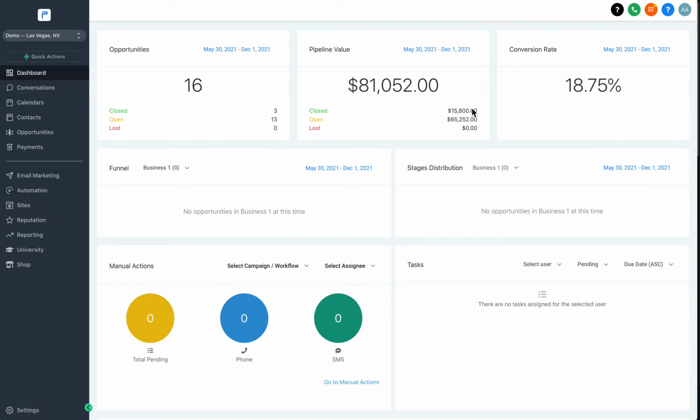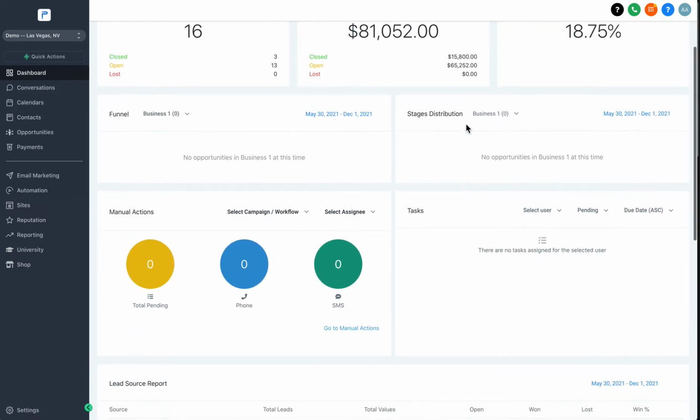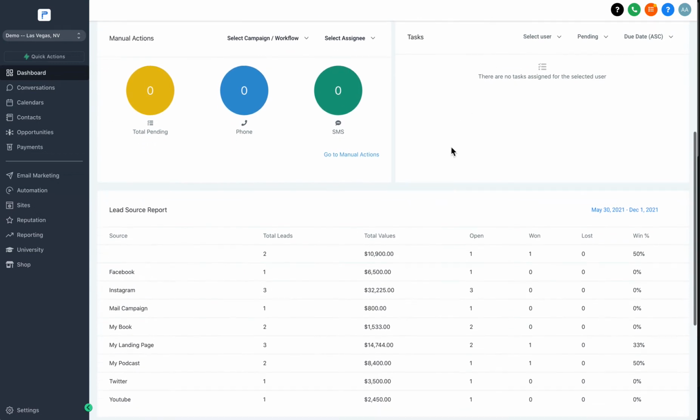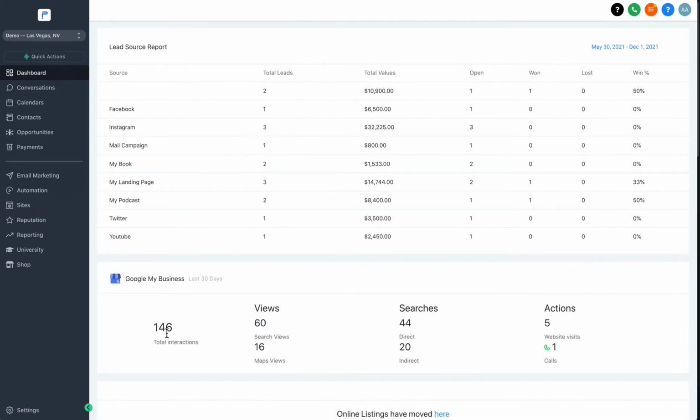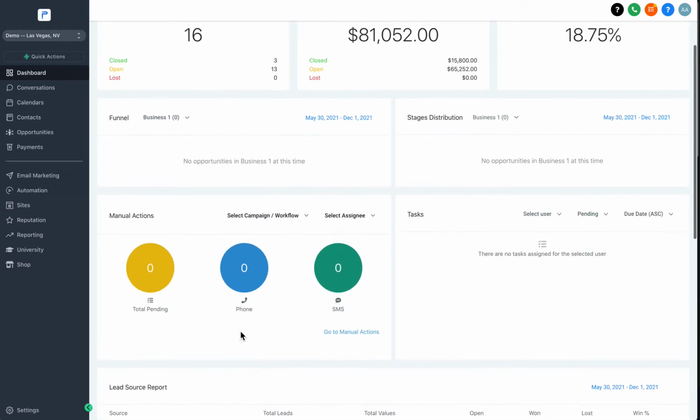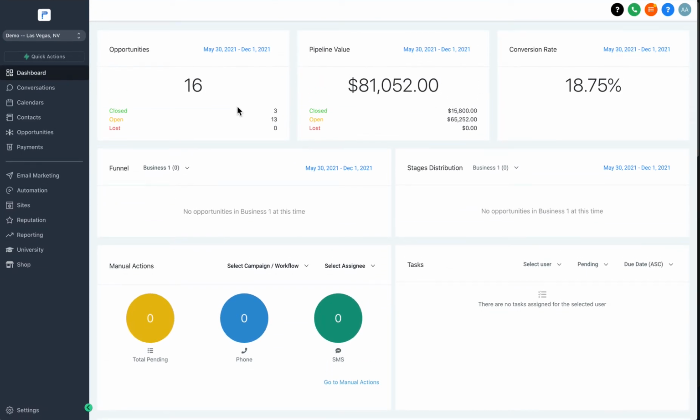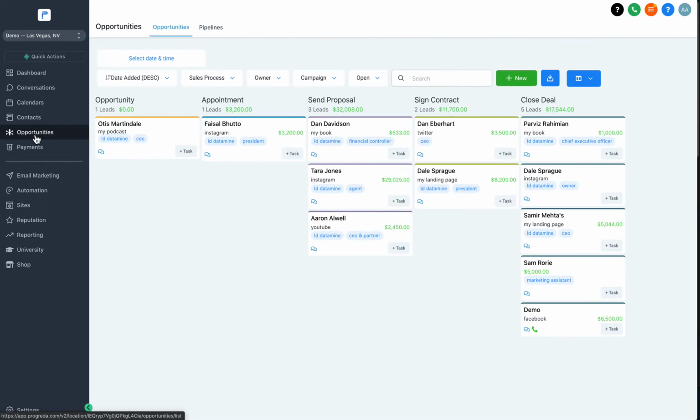So this is your sales tracking dashboard that's going to show the overall health of your entire business. You're going to be able to see where your lead source report is, how many people are viewing your Google My Business if that's connected. Okay, but let's focus on this part: the opportunities, the pipelines, and the conversion rate. So in order to set this up, we're going to need to create a pipeline. So let's go to the opportunities board.